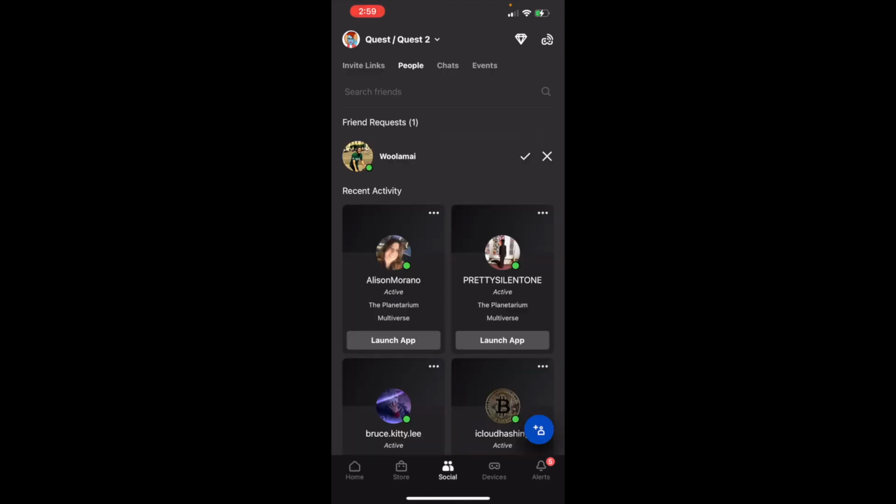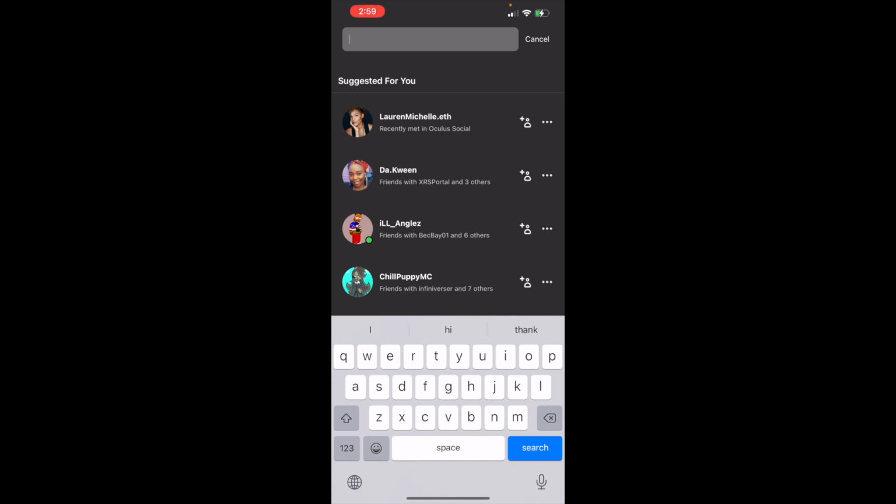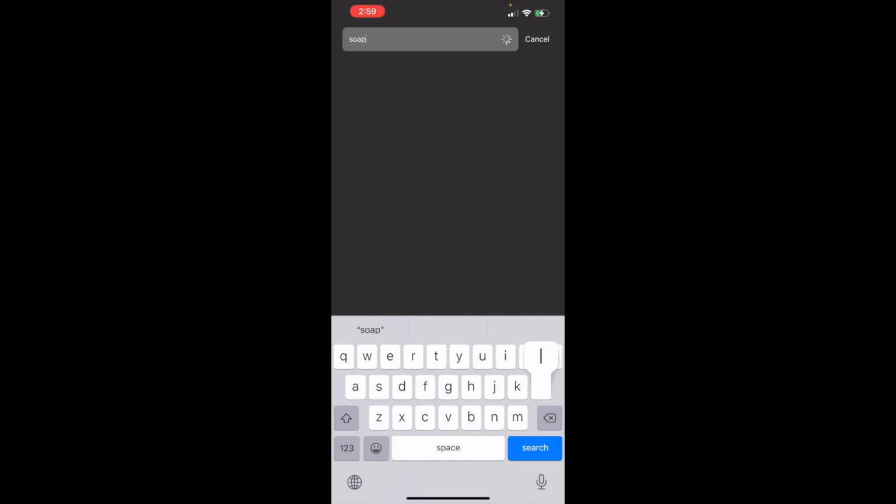So once you get into the app, what you want to do is click on social. And from social, you can click on the little person with the plus sign in the bottom right of the screen, and you can add someone. So my name is SoapLadyZ. Now, it's not going to let me add myself, but when you see someone that you want to add, let's see, is there someone like Lauren, for instance?